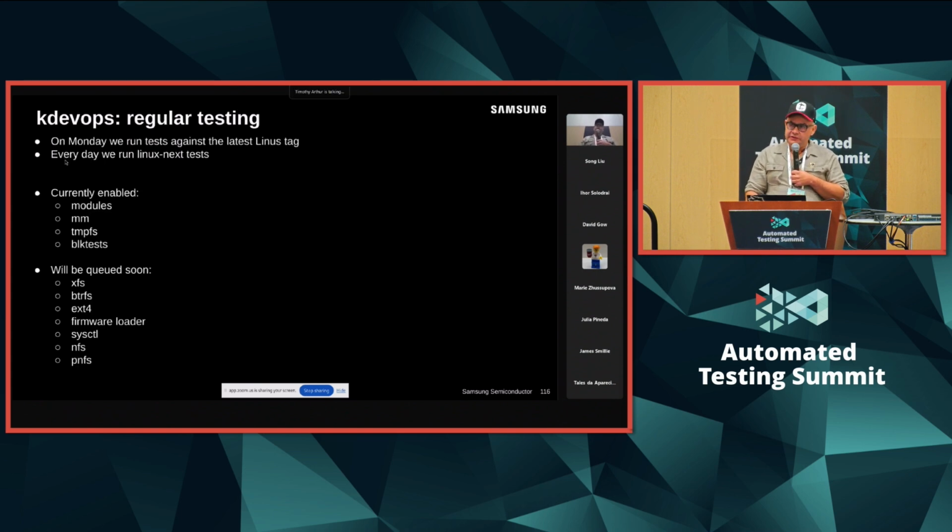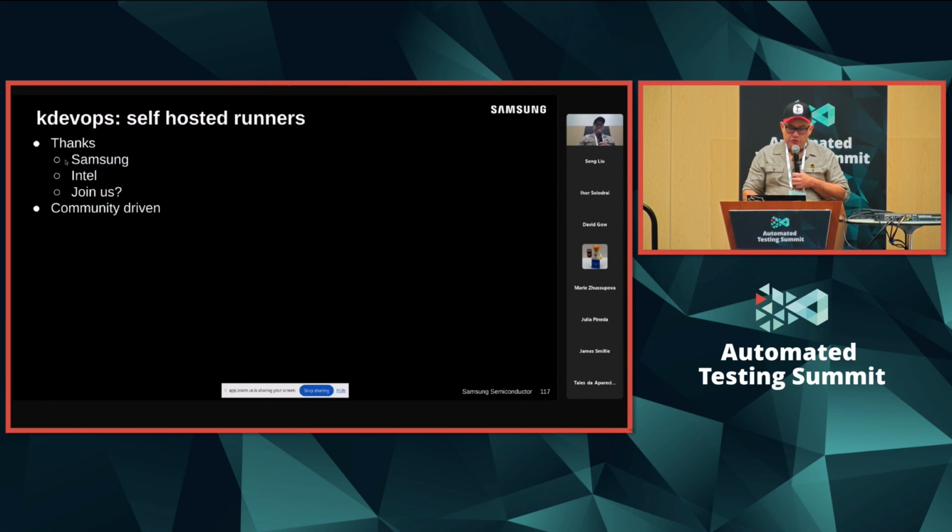kdevops also has regular testing now. We started basically just leveraging all the work that we've done to run tests every Monday on Linus's latest RC tags. And we also run every single Linux next tag now. Currently enabled in this pipeline is basically modules, tmpfs, and block tests. Eventually, we'll queue these other subsystems that we have, and then we'll have this all integrated into the dashboard as well. So you need bare metal to really run this, because this is really running on virtualized servers.